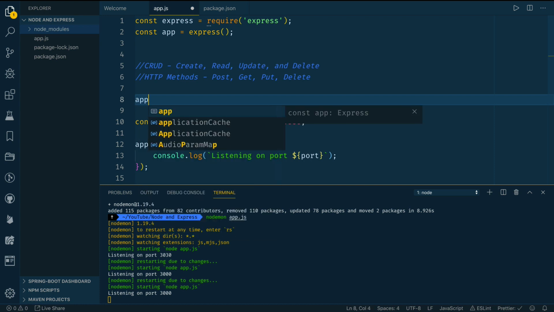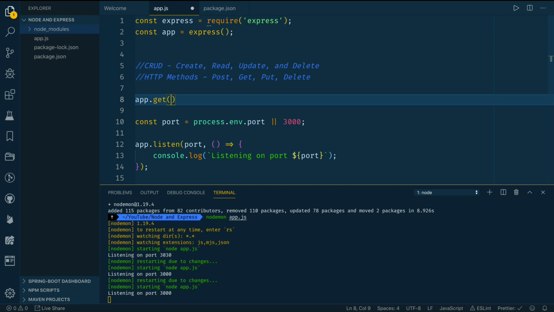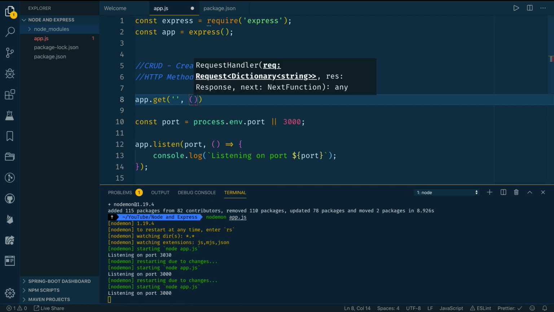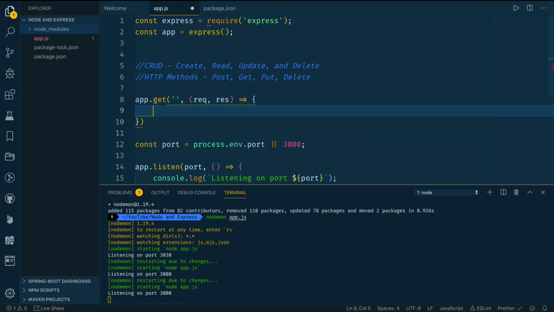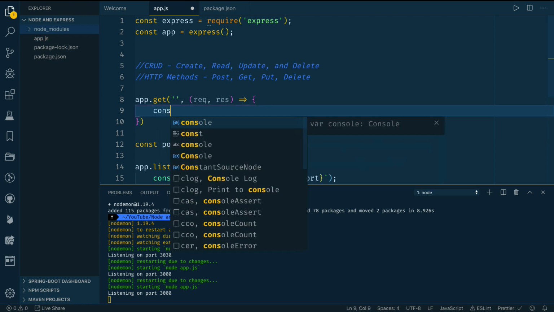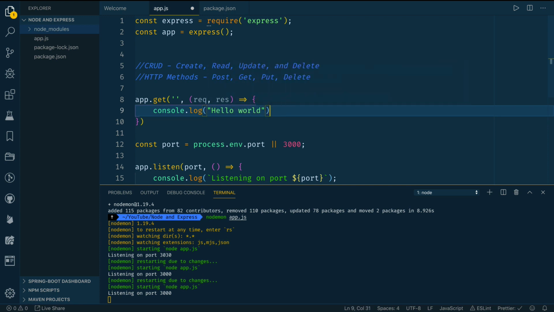So let's do just our hello world endpoint here. app.get, and we'll say the route is just going to be nothing. And then this takes a callback function that takes a request and a response. I'm just using ES6 arrow functions here. And inside of here, we can run hello world.